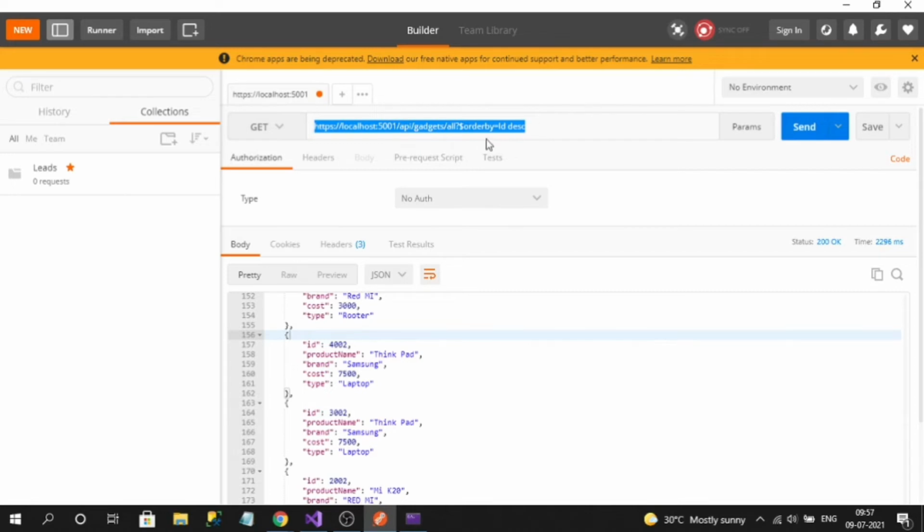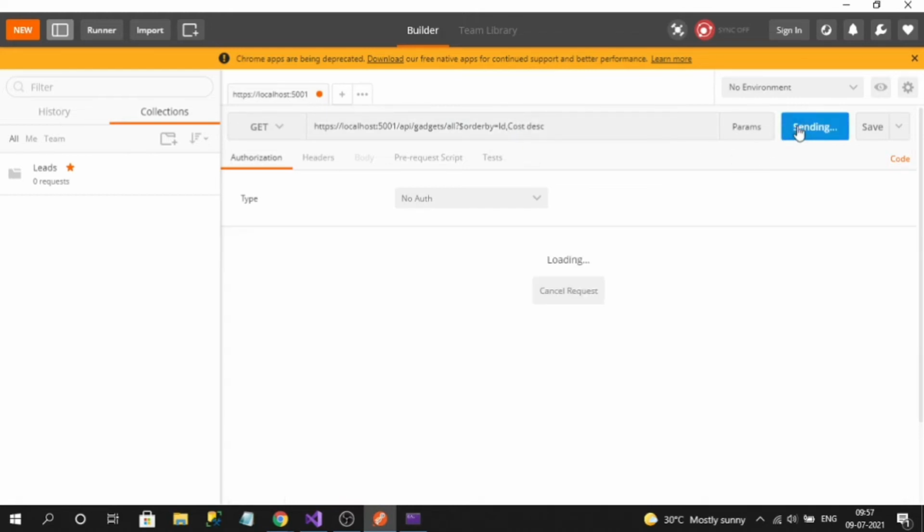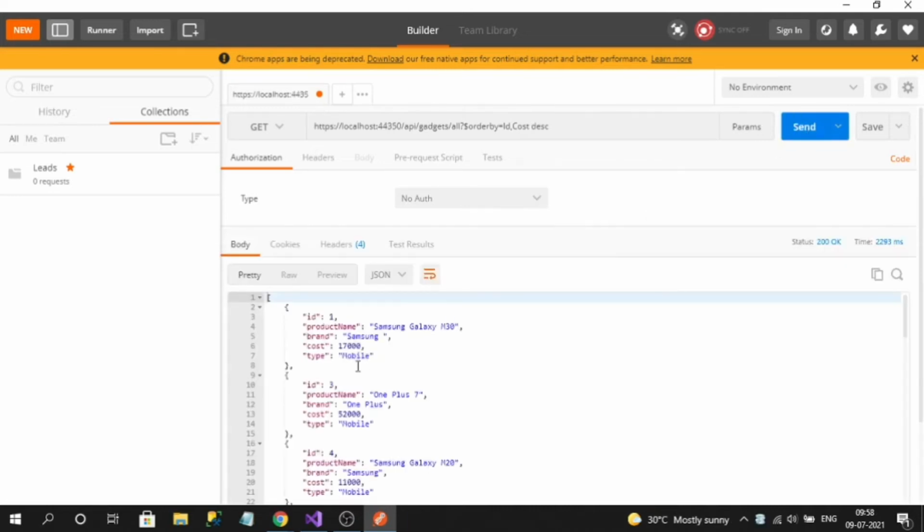You can give comma separated values if you want multiple ordering. Let me add cost as well. It will apply for both. Here are the results we are getting.